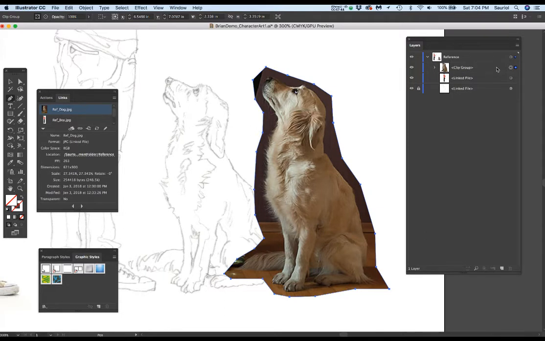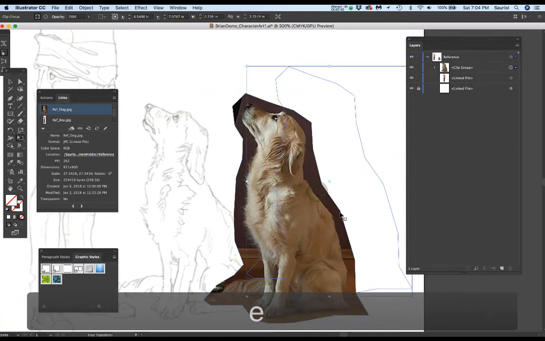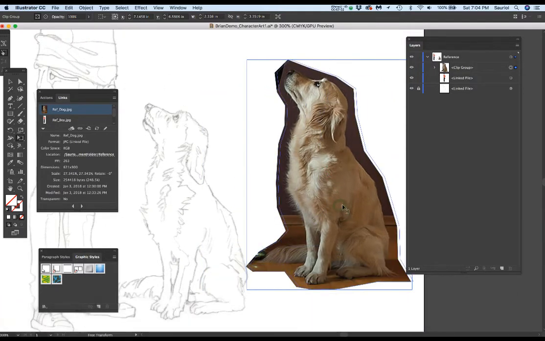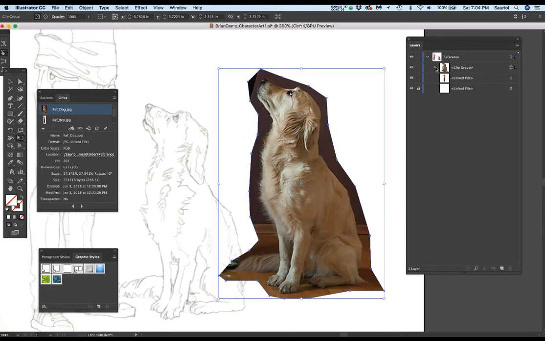So now the clip group is the new group. I select it all, hit the E key, and let's just move this over just a little bit to get the tail out of the way. I'm not working on the tail right this second, so I'll leave the dog right there.